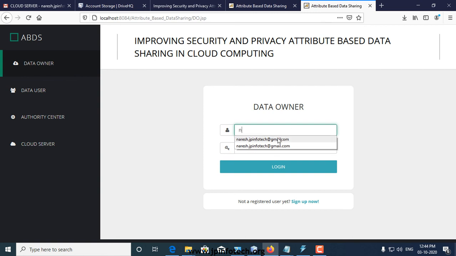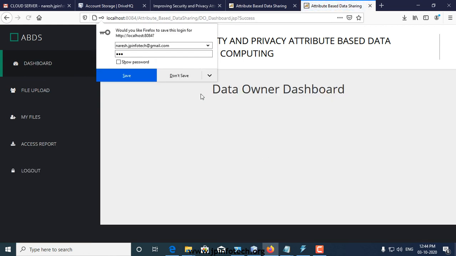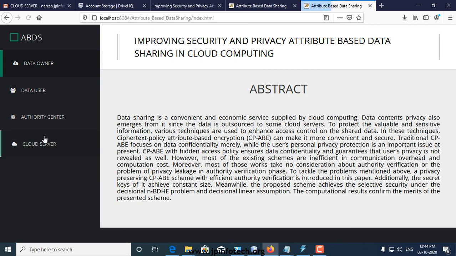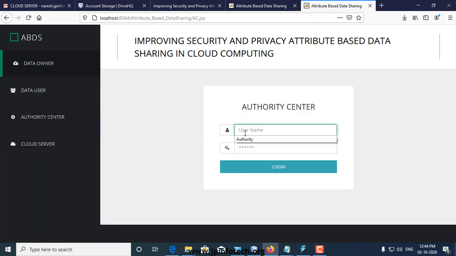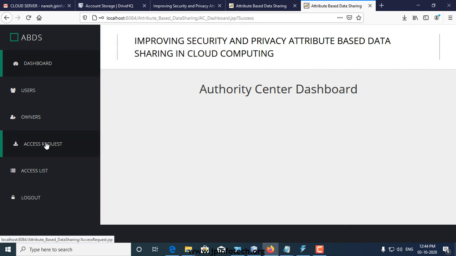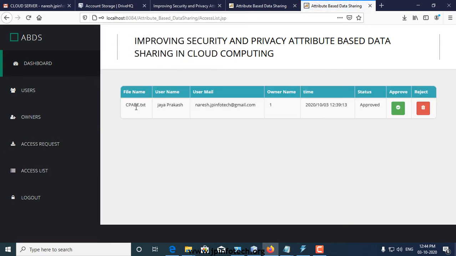The data owner can also track which user downloaded the file and the overall download transactions of the current owner's files. Access reports. See, user ID 1 accessed the file and the download time is here. The same access reports will be seen in the authority login. Access list. See.